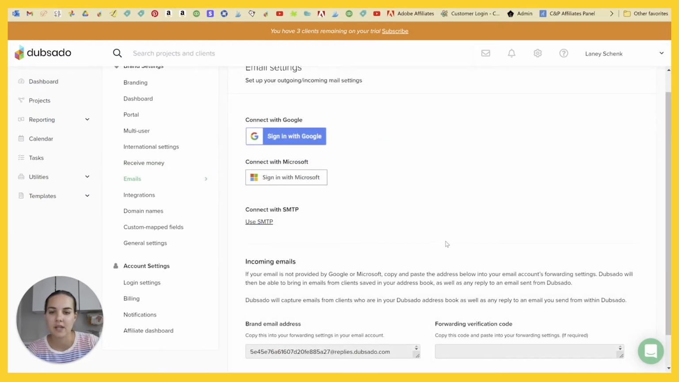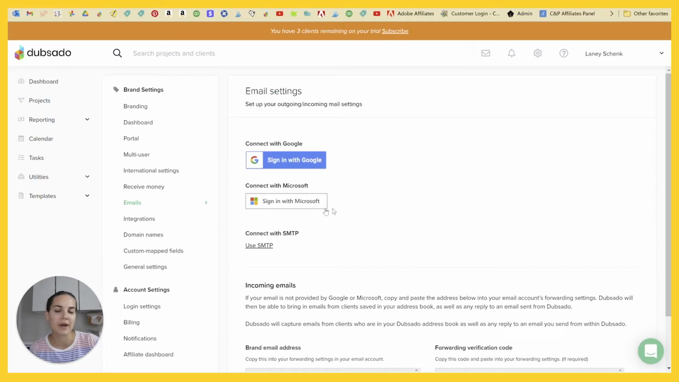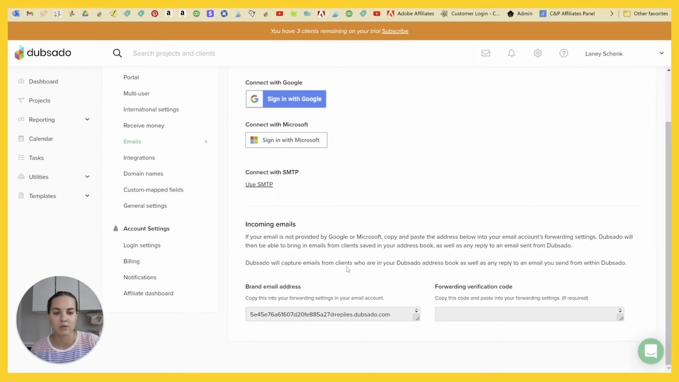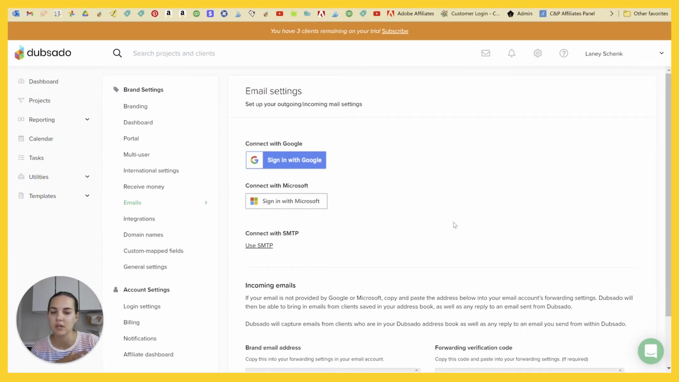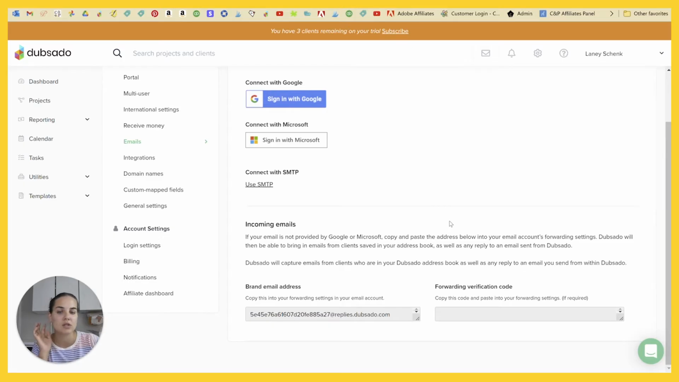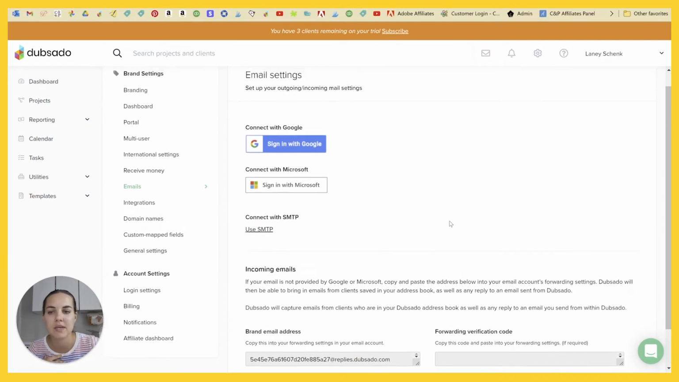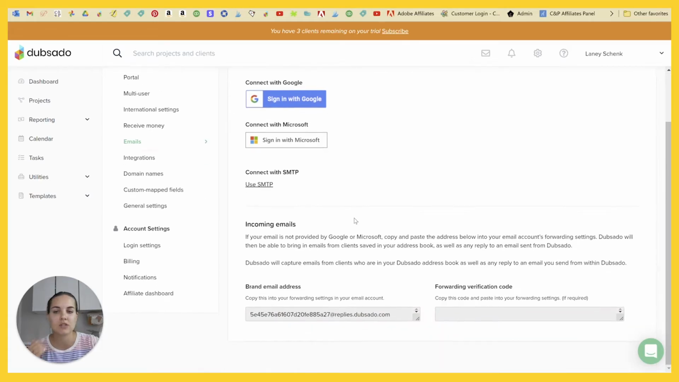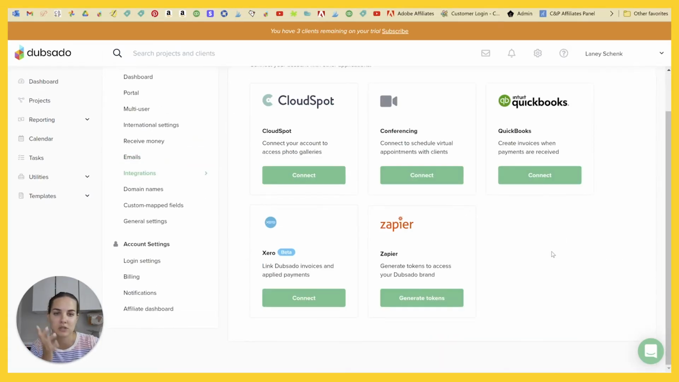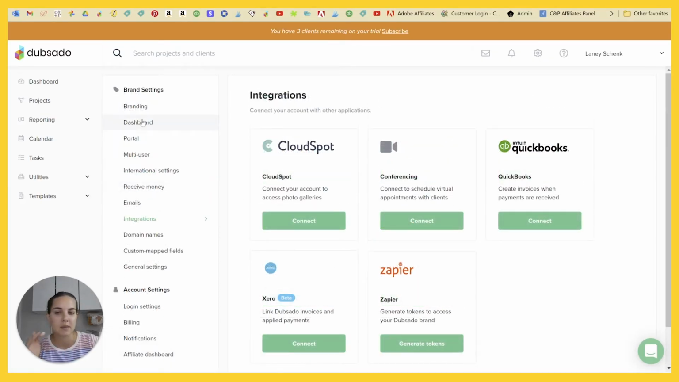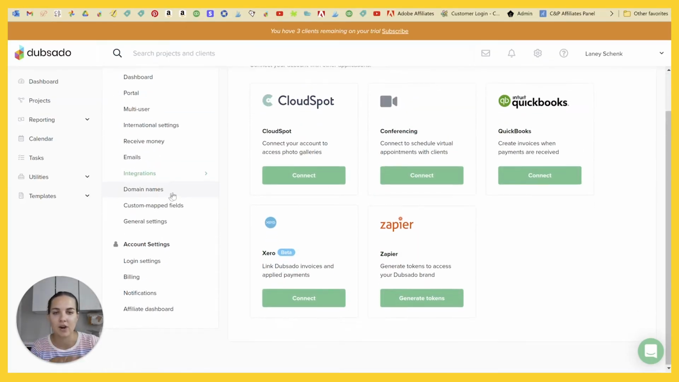Third in here, you'll want to set up your email. If you use Google or Microsoft, it's pretty easy. Otherwise, you can use anything here and you're just going to need to do a few things to make sure your emails are coming into Dubsado, and also when someone replies, they're coming to your inbox directly so you don't miss anything. So those are the main things you want to set up here. There are some integrations. If you're planning on using these, go ahead and set them up. But in general, I would say branding, receive money, and emailing are the main things that you're going to need to do at the beginning.